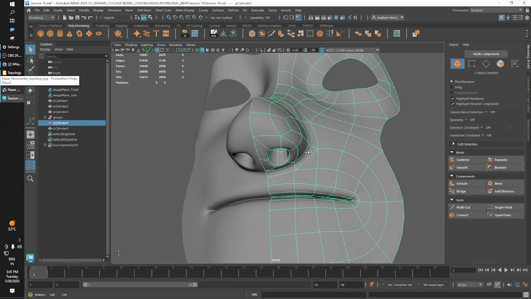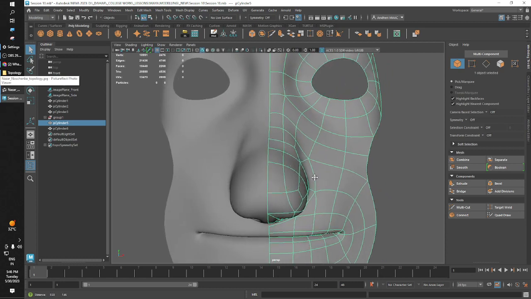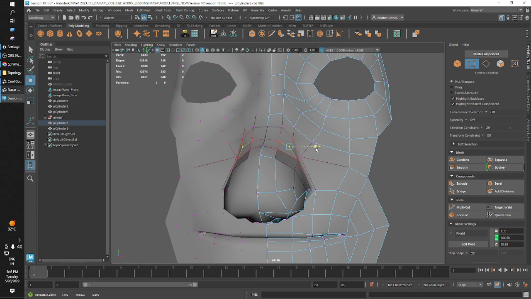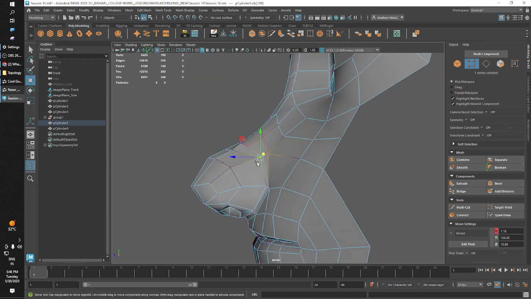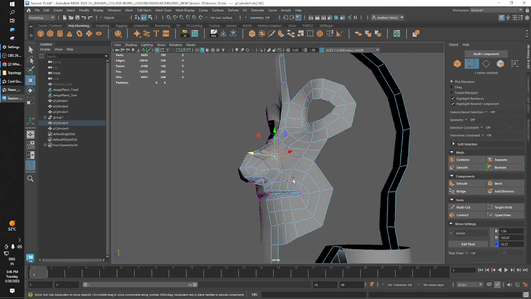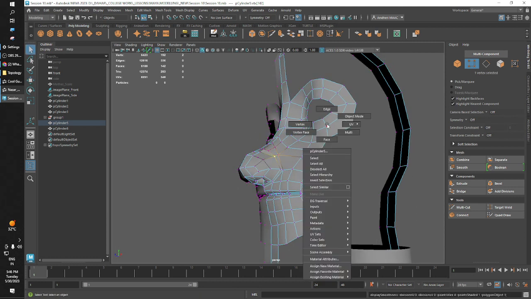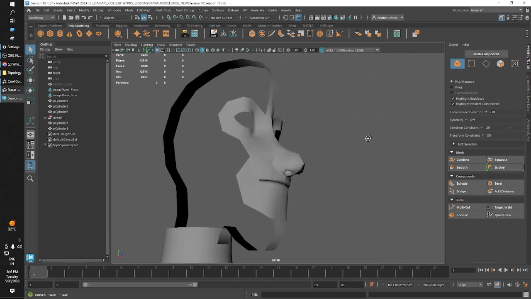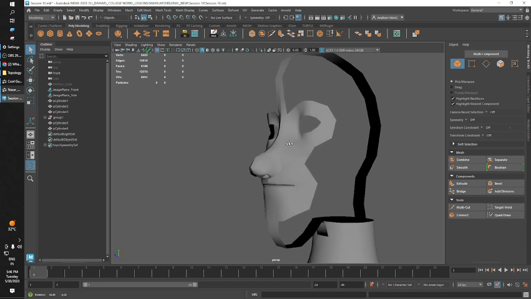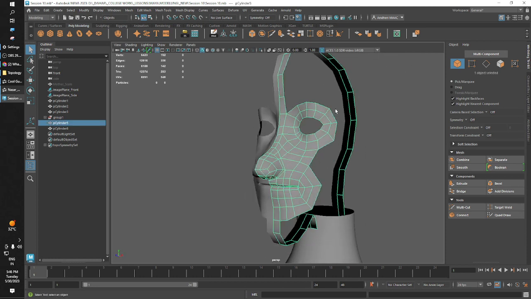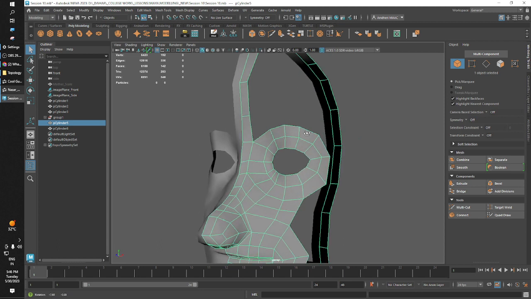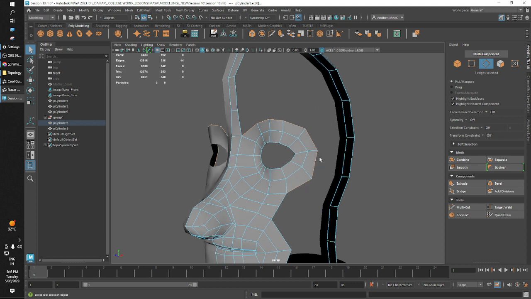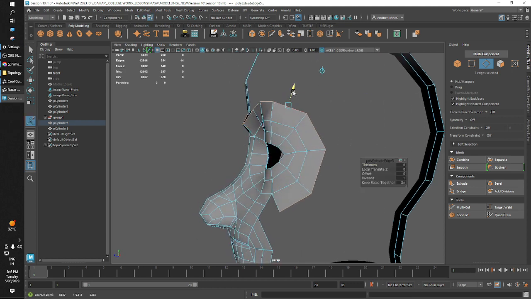Give it some real human nose size. Let us extrude this one first, then we'll take care of this nose portion. Control E, extrude outward.